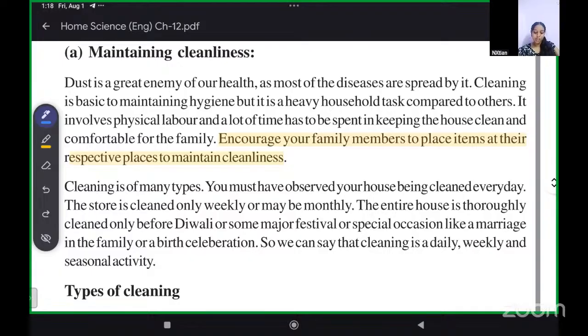Then, cleaning is of many types. You must have observed that your house is cleaned every day. The store is cleaned only weekly or maybe monthly. The entire house is thoroughly cleaned only before Diwali or some major festival or special occasion like a marriage in the family or a birth celebration. So we can say that cleaning is a daily, weekly, and seasonal activity.